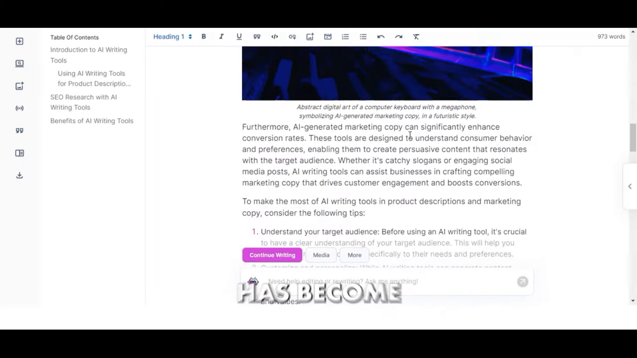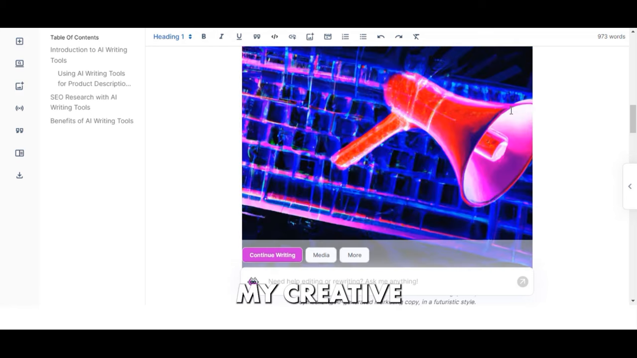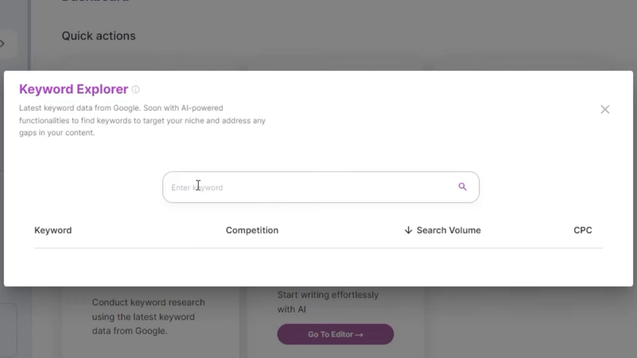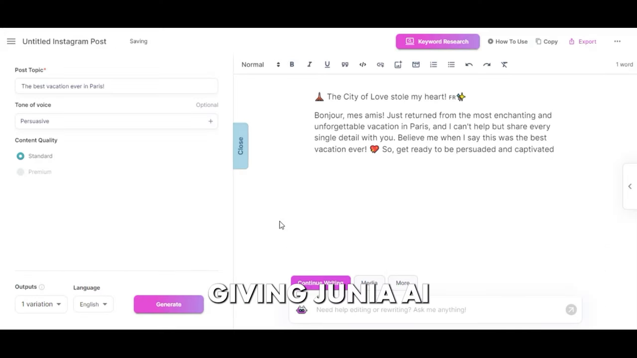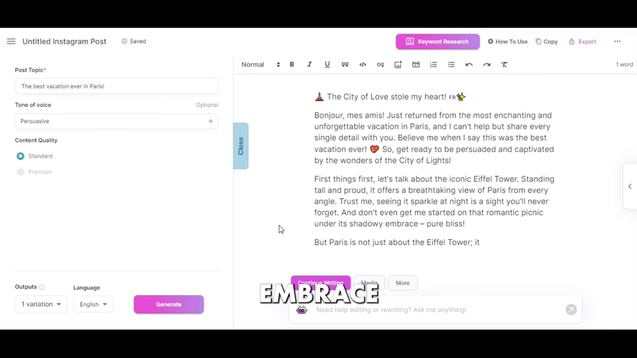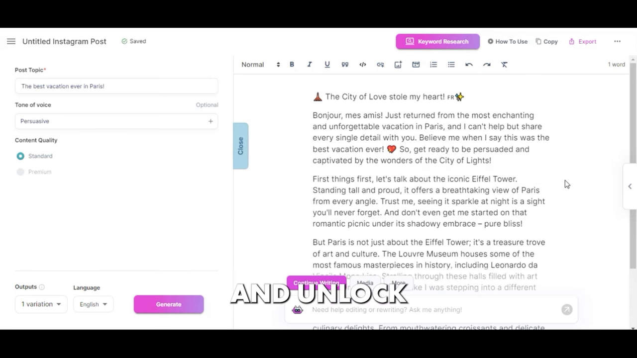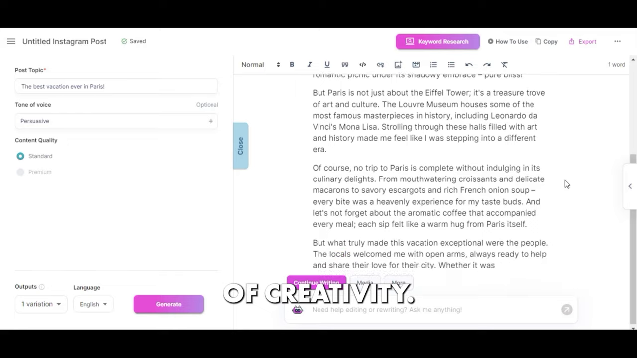Junia AI has become an irreplaceable tool in my creative process. It's not only introduced me to the world of new design possibilities, but it's also saved me time, improved collaboration, and helped me overcome creative blocks. If you're a fellow designer or someone looking to enhance your creative projects, I highly recommend giving Junia AI a try. Embrace the power of AI and unlock a whole new realm of creativity.